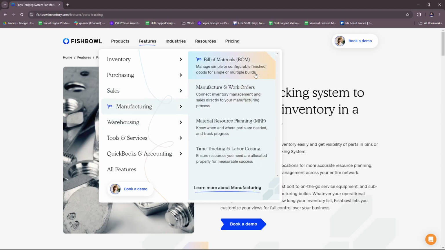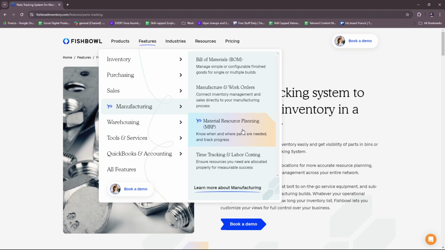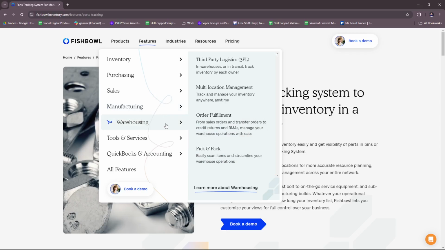Now for manufacturing, we have the bill of materials, which helps manage simple or configurable finished goods for single or multiple builds. And then manufacture and work orders, which connect inventory management and sales directly to your manufacturing process. Now MRP, or material resource planning, helps you know when and where parts are needed and helps you track their progress. There's also time tracking and labor costing, so you can ensure resources you need are allocated properly for measurable success.